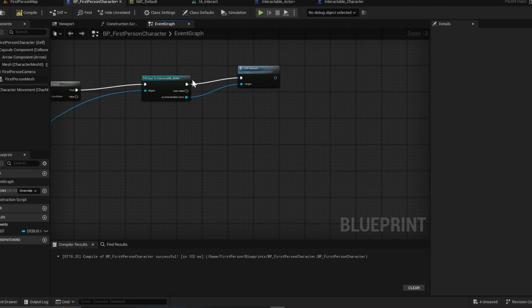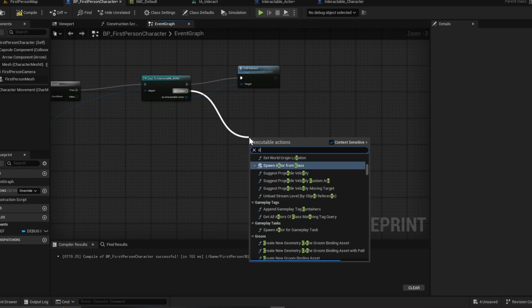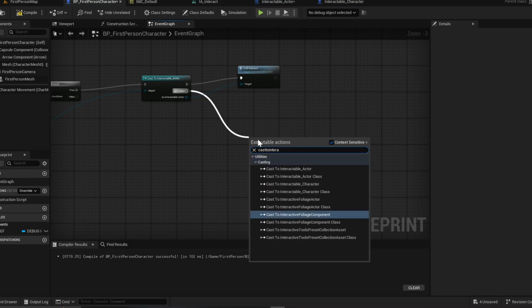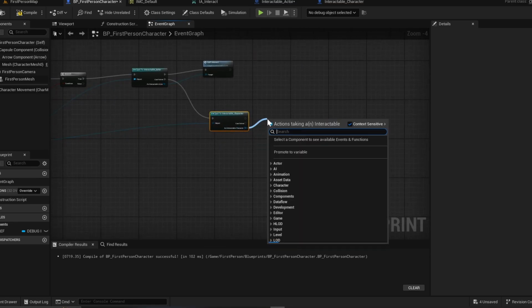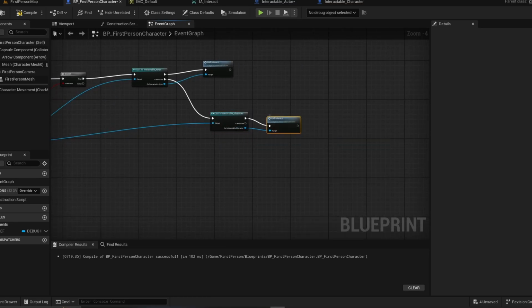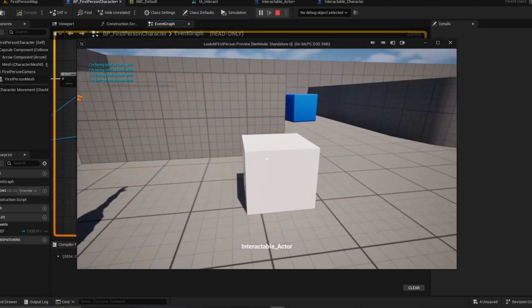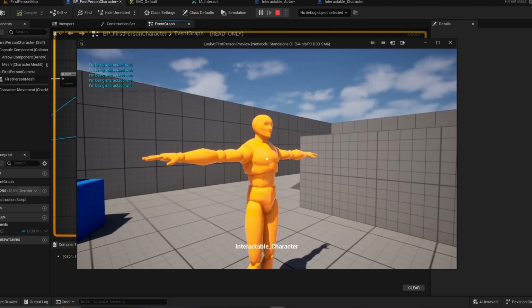Not the class, sorry. We want to cast to interactable character object. Then we'll plug this in, and then here we can do call interact. But this is gonna work. The code's gonna get really messy really fast, right?